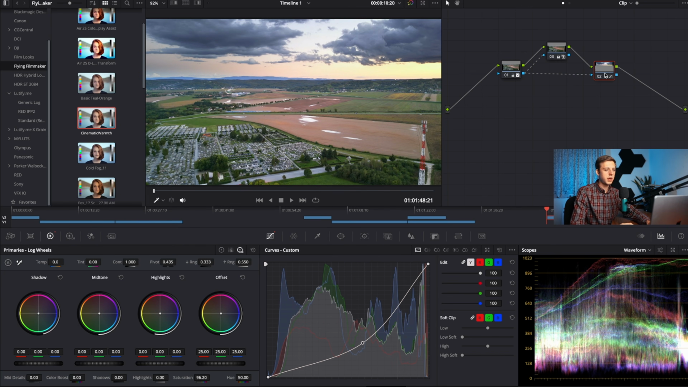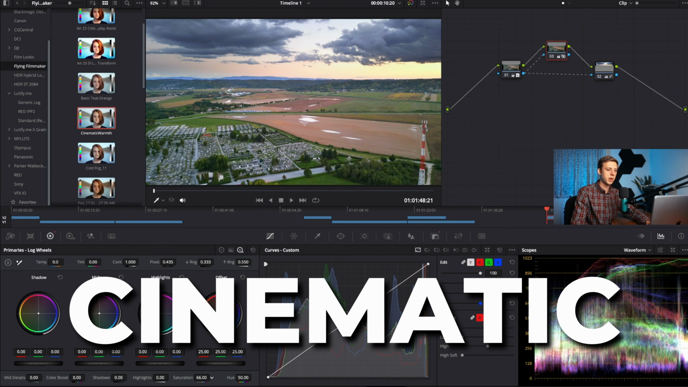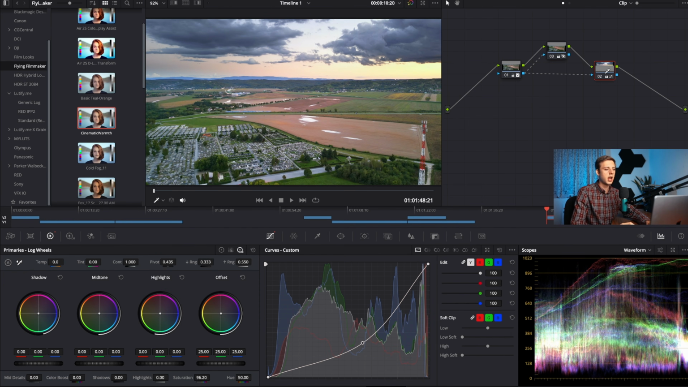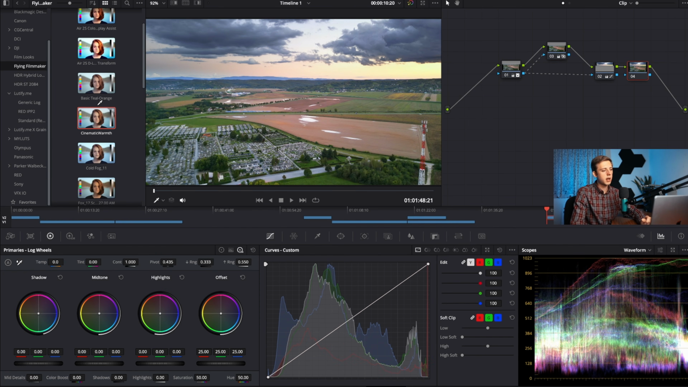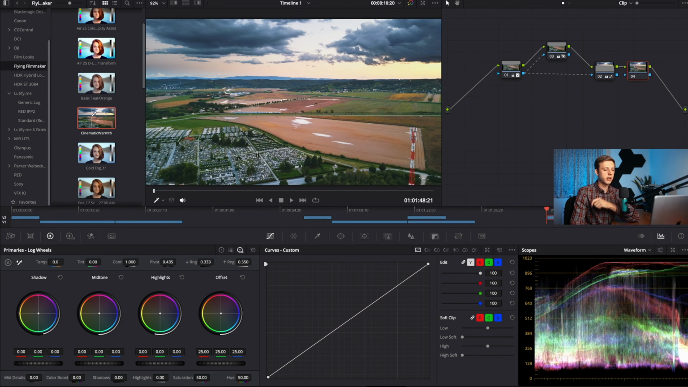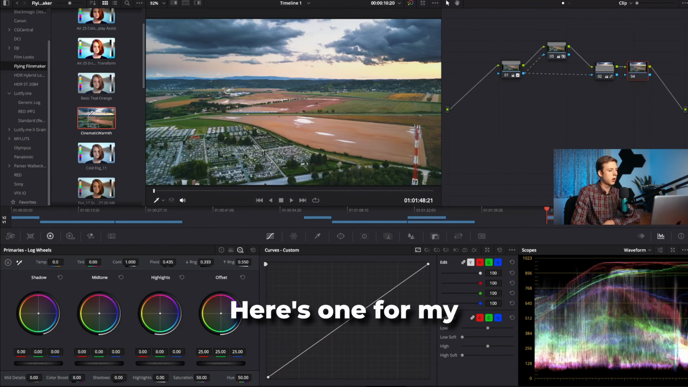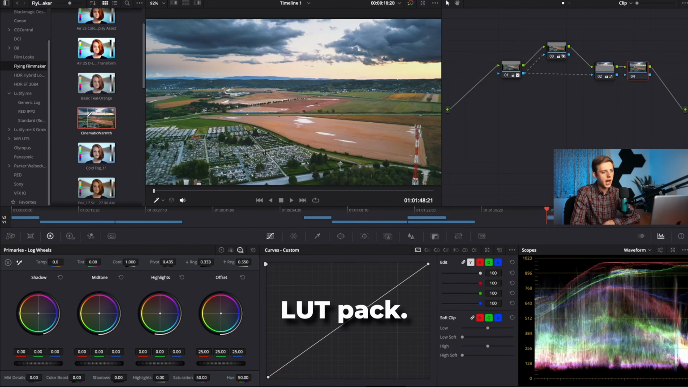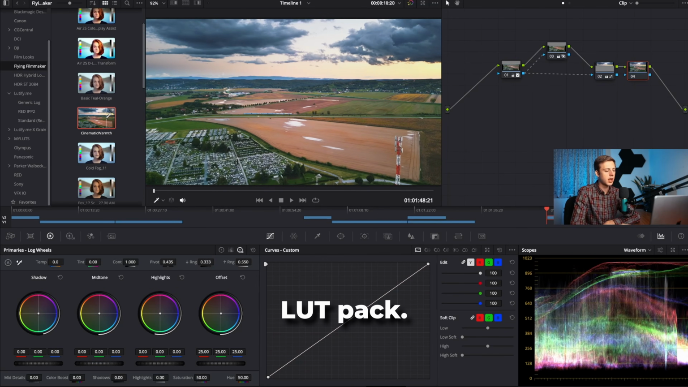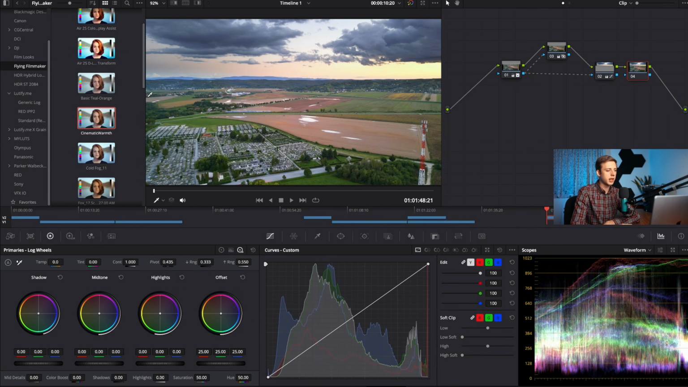Now, I do want to make these colors just a little bit more cinematic. I feel like these greens might be just a little bit too saturated. So I'm going to add another node here, and I'm going to try out a few different LUTs on it. Here's one from my Flying Filmmaker LUT pack. Don't exactly love that, making it a little bit too saturated.